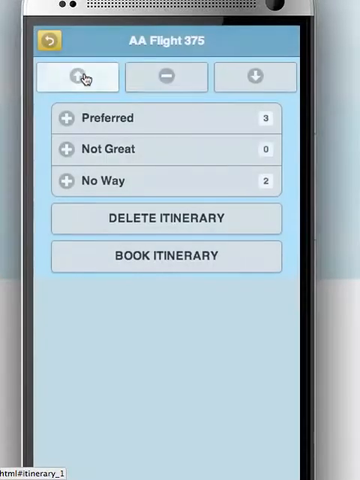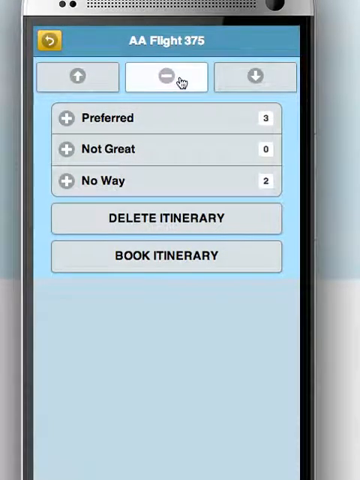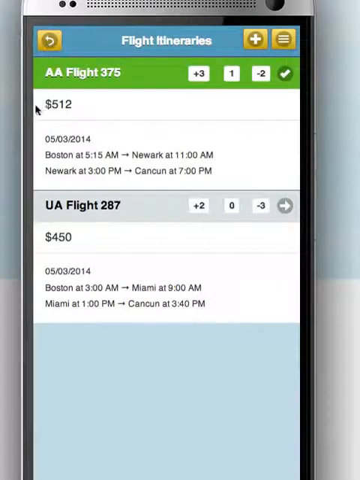If you click on a specific flight itinerary, you get to actually leave your preferences for it. For instance, I can mark it as not great, and you see that the counter for not great has increased to 1. If I want to delete my itinerary, I will simply click this button. If I want to book it, I am booking it for the entire group, so I would click this button right here. You can see that when I click the button to book, the itinerary now has a check mark instead of the arrow and is green at the top. I can simply unbook it by going back into the menu and clicking to unbook the trip.